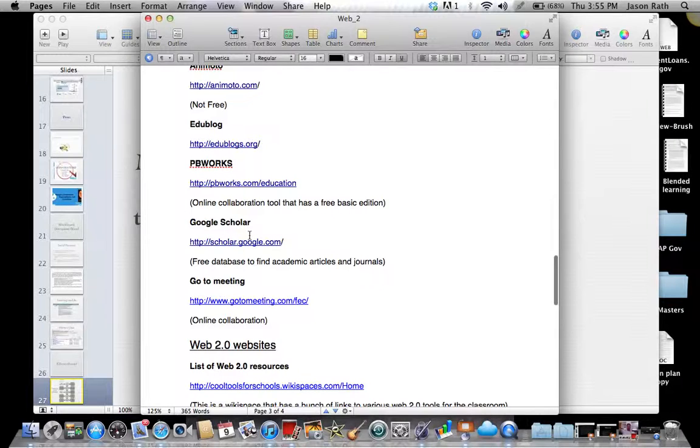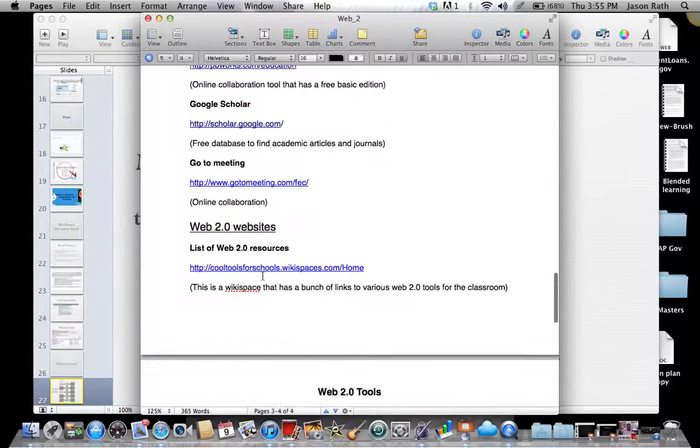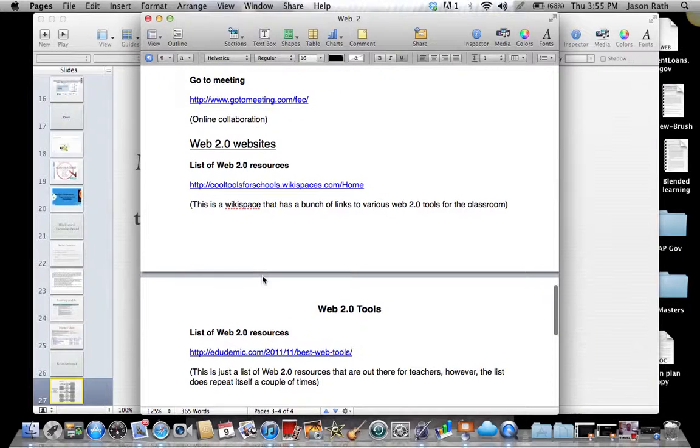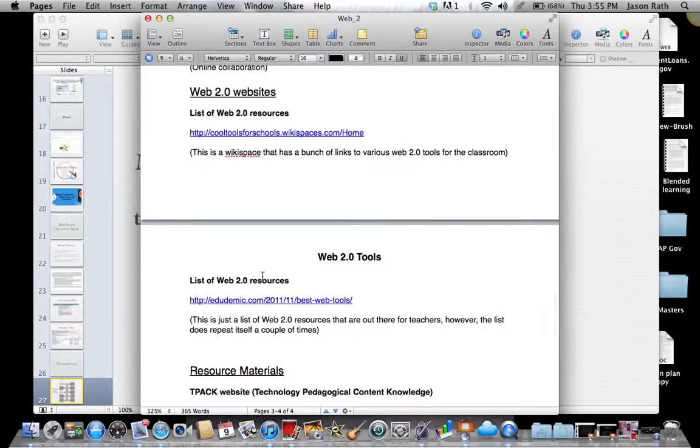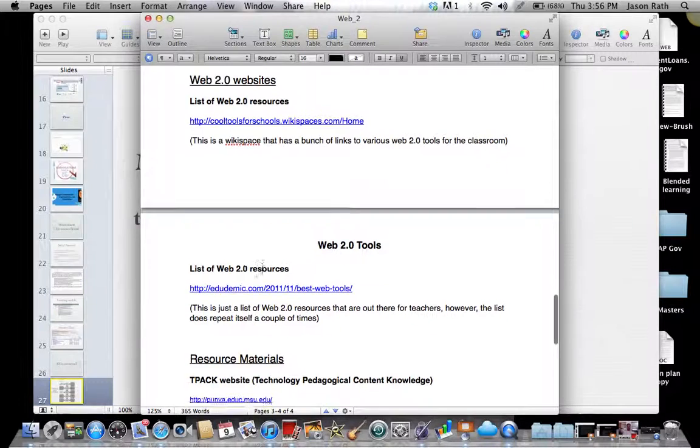Google Scholar. This is great for finding academic journals, or if you want your students to read some stuff, or even for yourself. GoToMeeting, people are kind of familiar with this. And then there's some other list of Web 2.0 sources. I'll include this in the email that I'm going to send you with all this.